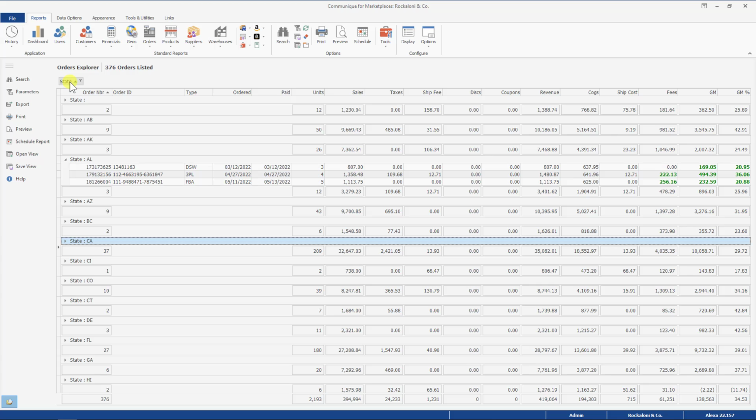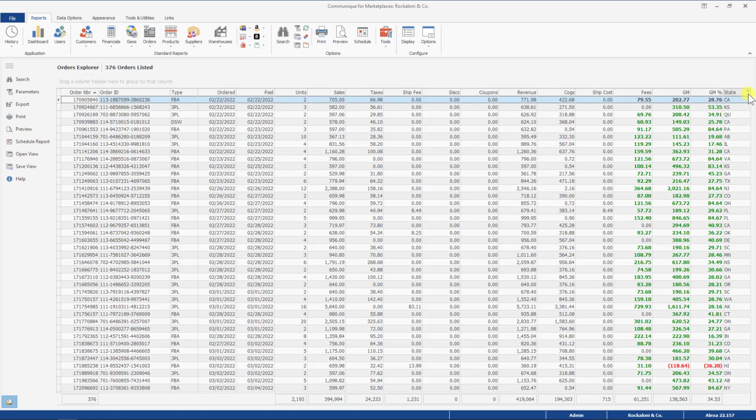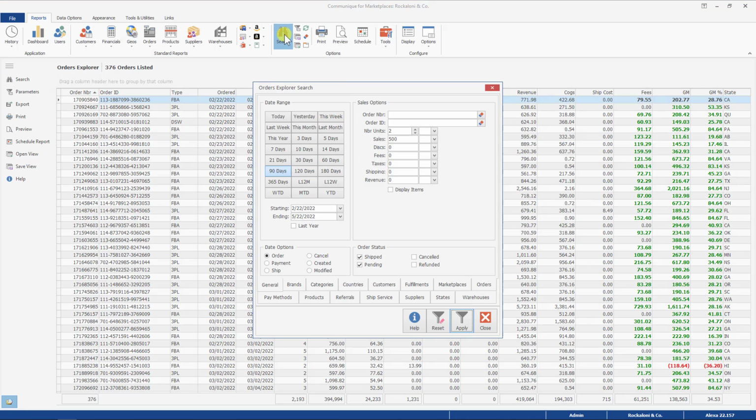Grab the State column in the Group By box with your mouse and drag it back to the report and drop it next to the Margin Percent column. As you can see, the report is essentially returned to its initial state. Recall the Show Items option we discussed when reviewing data filters. Let's go back to the data filters and enable that option. When done selecting those options, go to the Apply button and apply the changes to the report.